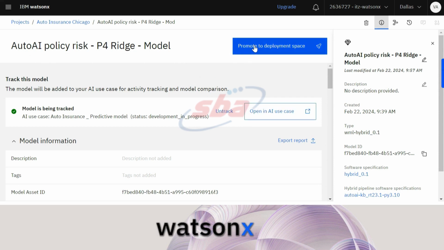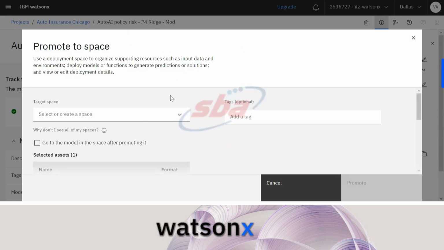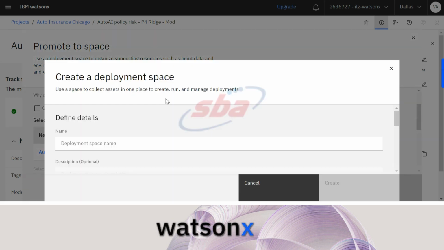At this particular stage, we will create a new deployment space to contain the models, since it's just one model right now. Note that you can also use an existing space as long as it is tagged with the correct lifecycle phase specified in the creation directions. Let me promote it to a new deployment phase. Okay, create a new deployment space.